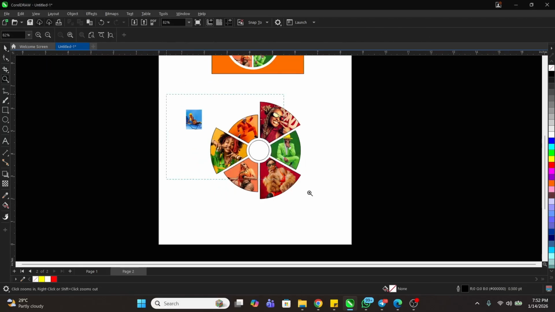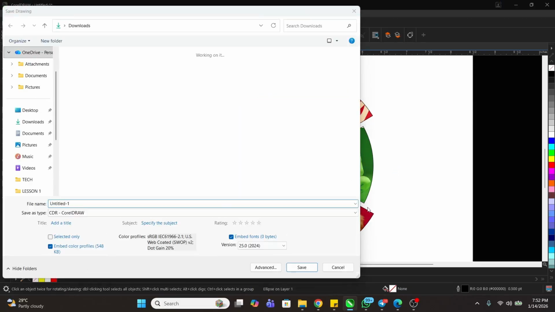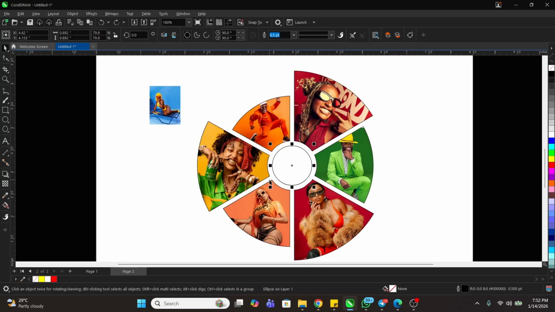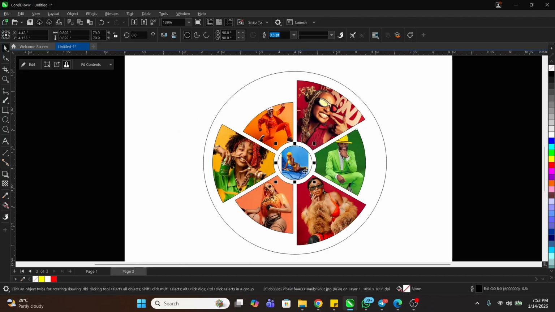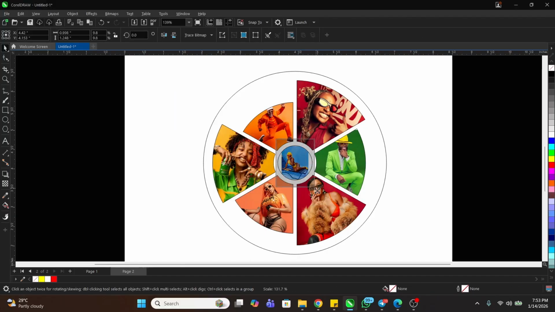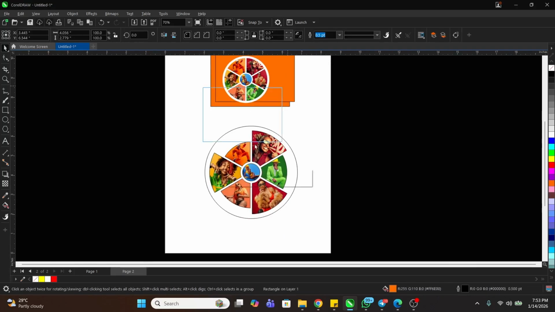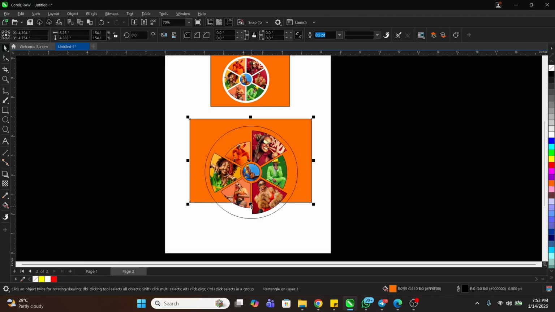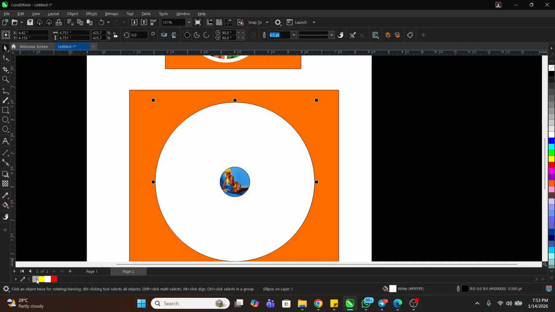Now we need to duplicate this. Control C, Control V to duplicate it, and then we'll increase it like this. And then we'll power click this one inside here, and then we'll increase it. Then we can draw a circle, a shape like this, and then bring it down here like this. Let's give this a white.